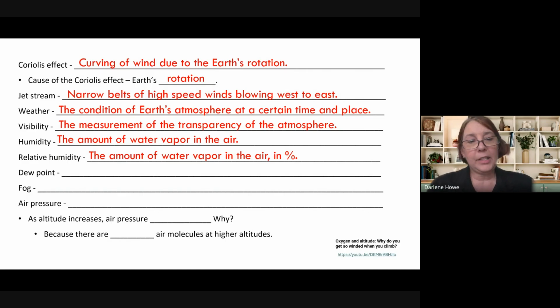Okay. Next one, dew point. So dew point, very special point. Okay, the dew point, temperature at which more condensation than evaporation occurs. Okay, this is when the temperature drops low enough that condensation now wants to happen.